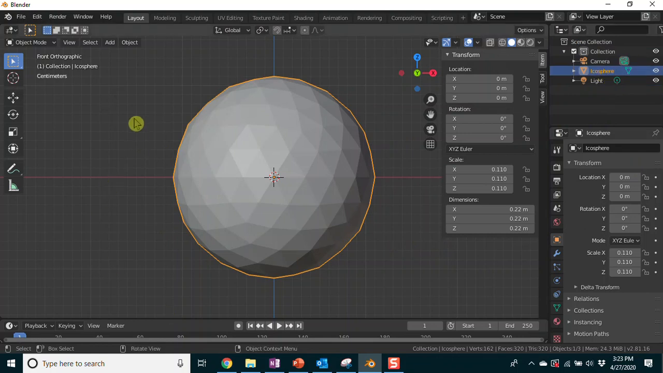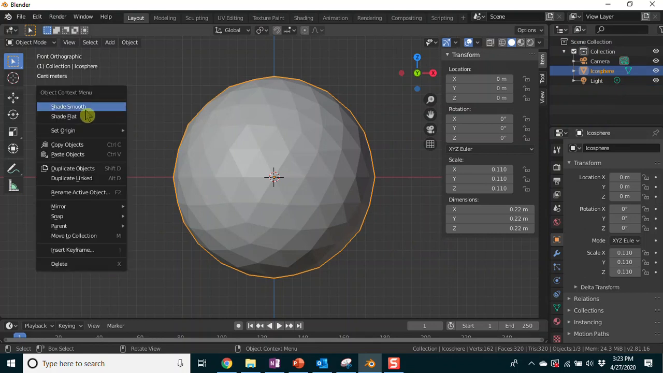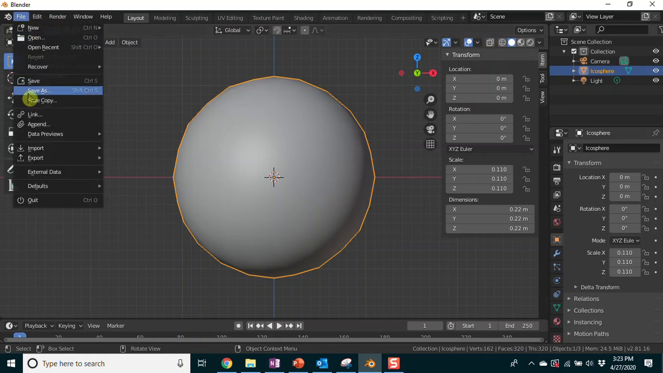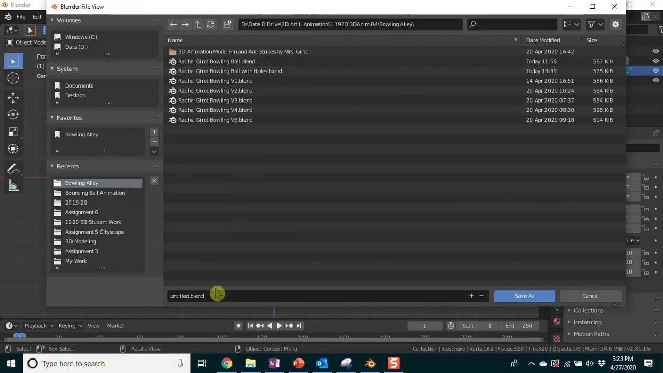So the next thing is to shade it smooth. Right click, shade smooth. Boom, that looks fantastic. That's all we're doing right now, folks. We're going to save, file, save as, and we're just going to name it with our first and last name. Your first and last name.